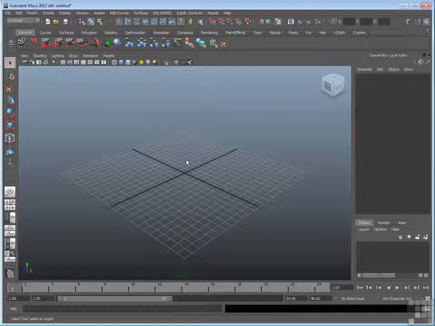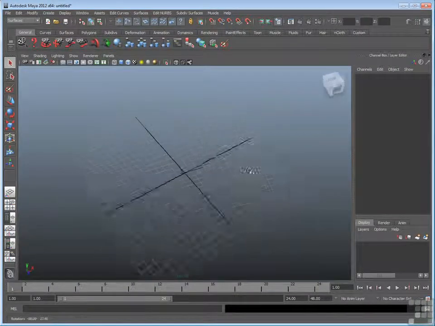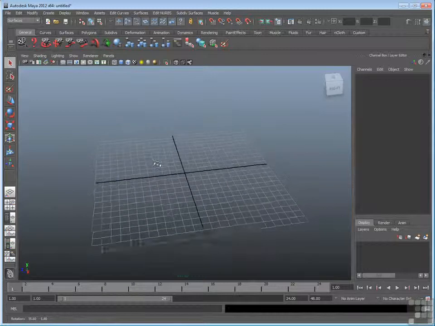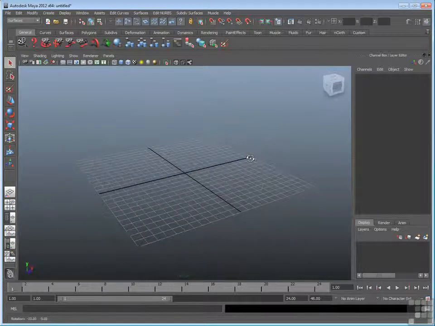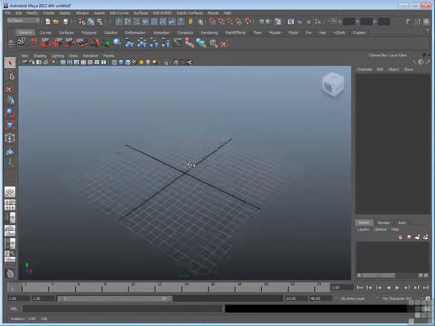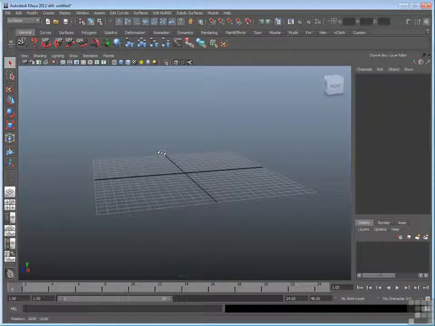Now, there are several different ways to move the camera. The easiest way is to use the Alt key on the keyboard in combination with your mouse buttons. For example, if I press the Alt key, press the left mouse button and drag, I can rotate. So I can rotate around the grid. Now, the grid is not actually moving. It's in the same place in 3D space. The camera, however, is moving. And because the camera is moving, its view of the grid changes.